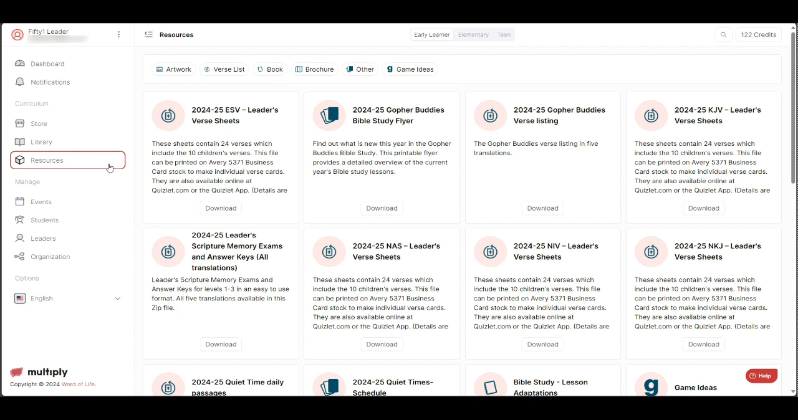If you are familiar with the resource section of TeacherSource, the resource section of Multiply is mostly unchanged. Remaining the same are the ministry selection and filter tools.